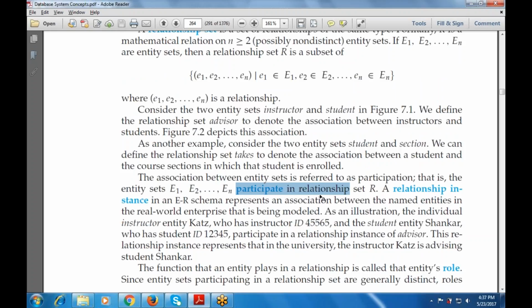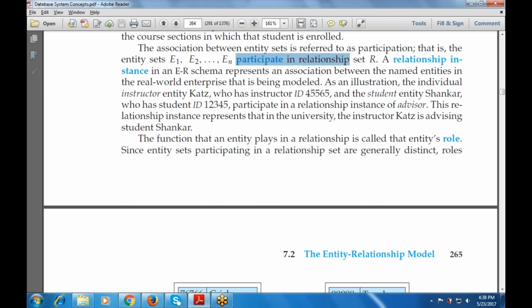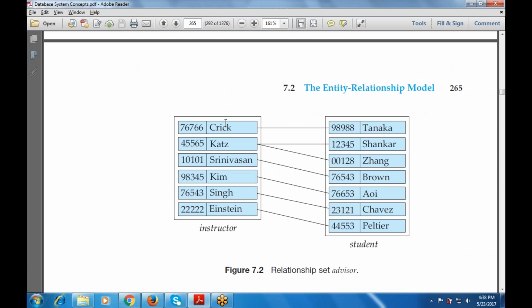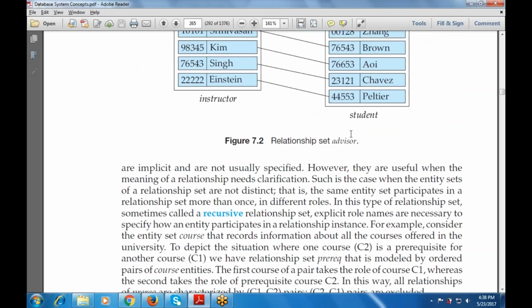It is also used in the ER diagram and ER schema, which represent an association between named entities in a real world scenario. So this is the instructor table, this is the student table, and this is the relationship set advisor that makes the relationship between the instructor and the student.